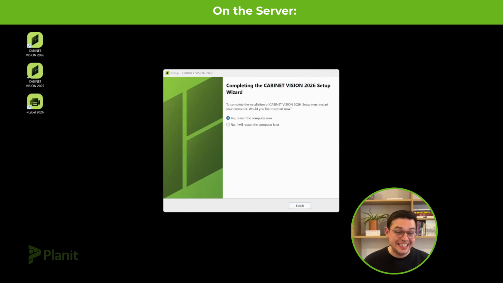And the first part is nearly done. It's finished installing Cabinet Vision, but we do need to restart the computer or the server. So just maybe double check that no one else needs it or is using it at the moment. And then when it's ready, we're going to click restart, and I will see you in another second.